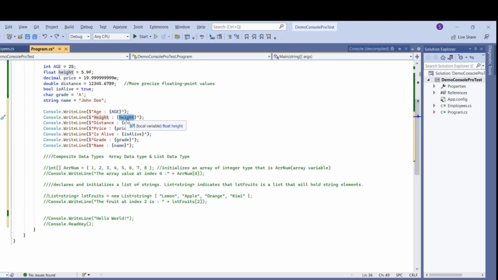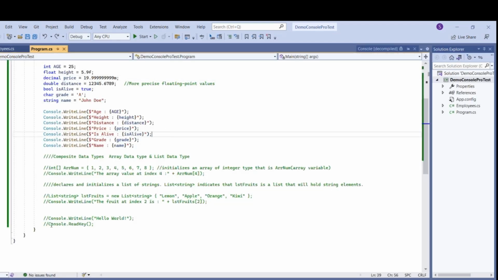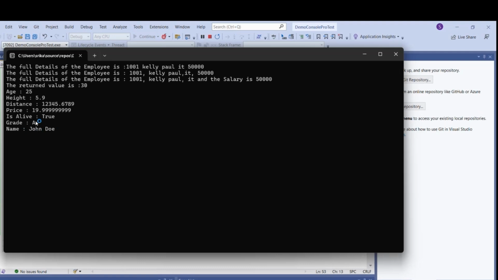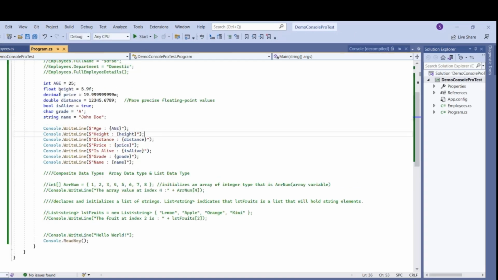So here I have used the string interpolation method to show the age, height, distance, price, everything. Now to hold the screen we have to add the Console.ReadKey, so you can see all the values here that we have stored. 25, 5.9, then this is the double value we have, and this is the decimal value, and true is the boolean value, and a is the character, right? So these are all the variables we have created by using the data types.